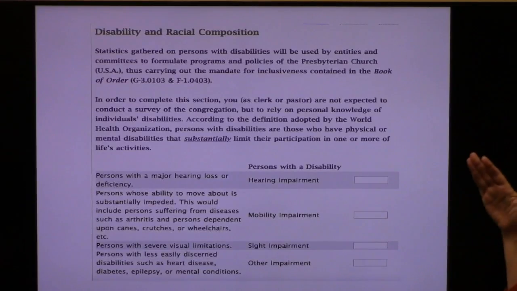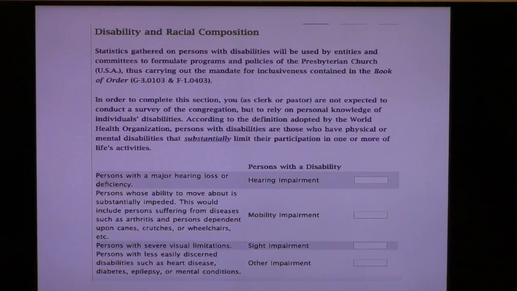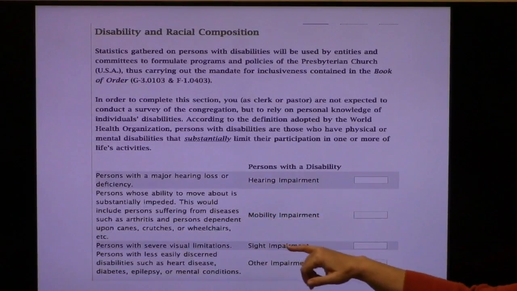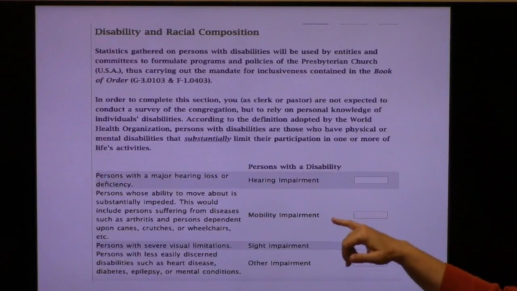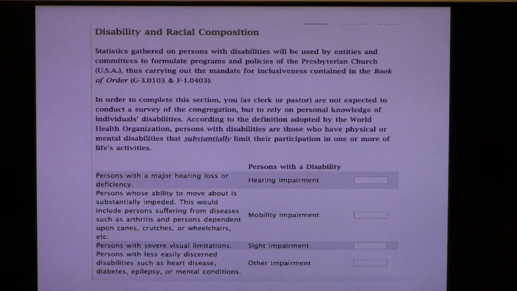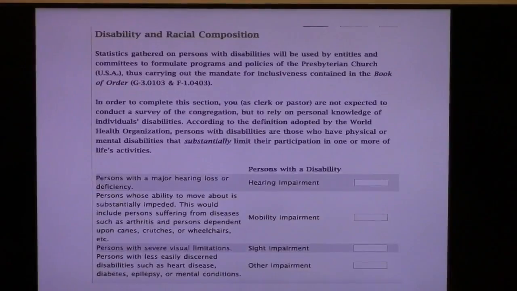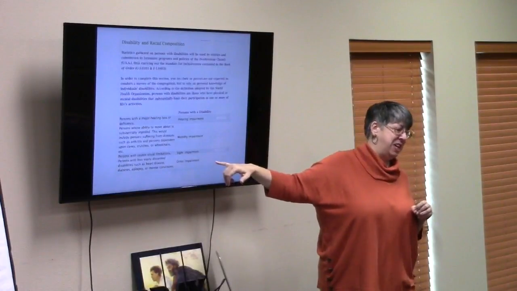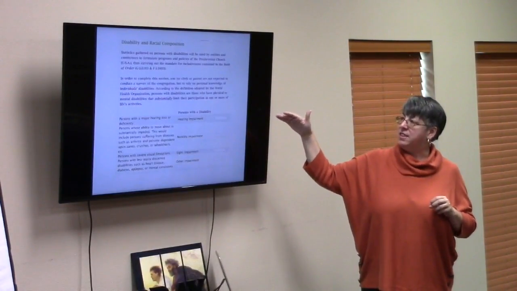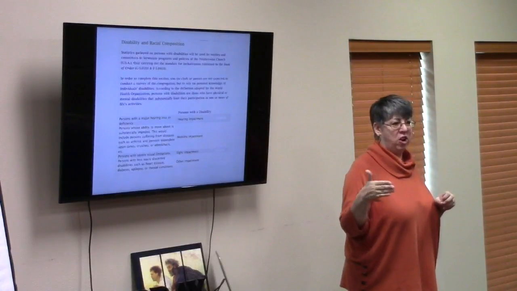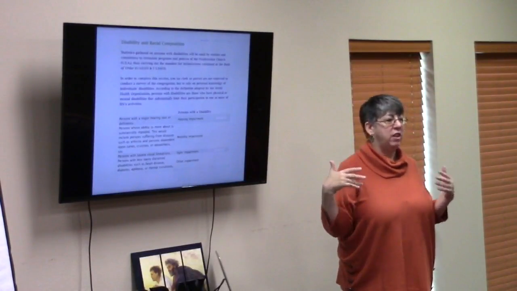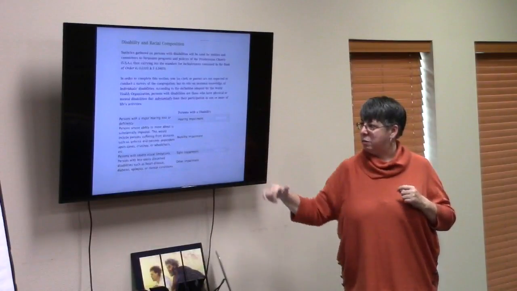The next one is the disability and racial composition. And again, they've given definitions next to each one, what they're referring to in terms of disabilities. Disabilities, they really mean those disabilities that substantially limit a person's participation. You don't have to try to figure out how many people in your congregation are wearing glasses. That's not what they mean by sight impairment. And they say it again in this, is that you're not expected to go to every member of your congregation and find out whether or not they have a disability. Just go with kind of what you know for these numbers on that one.